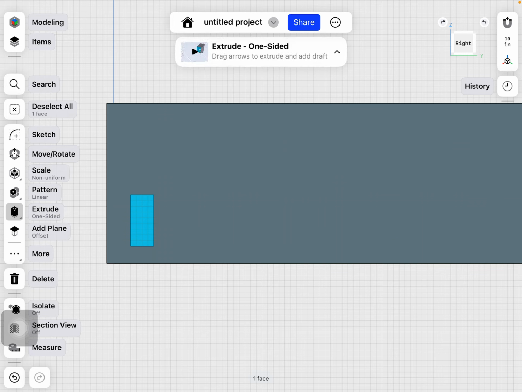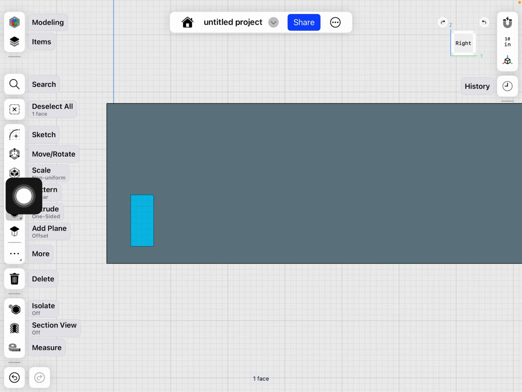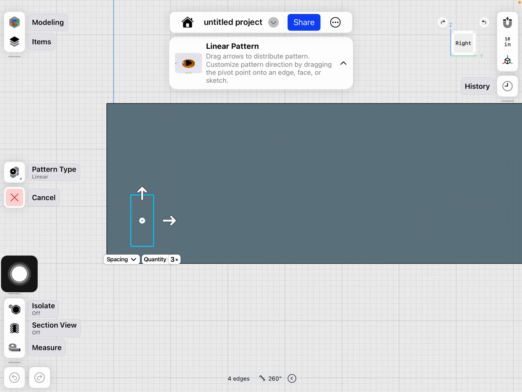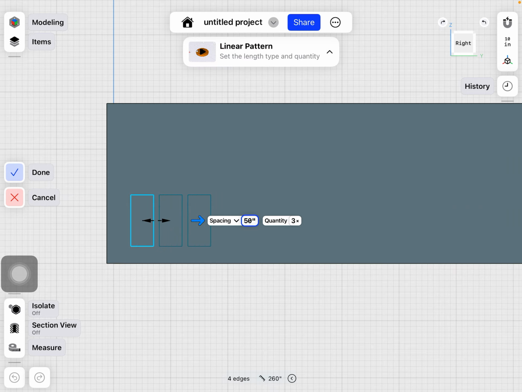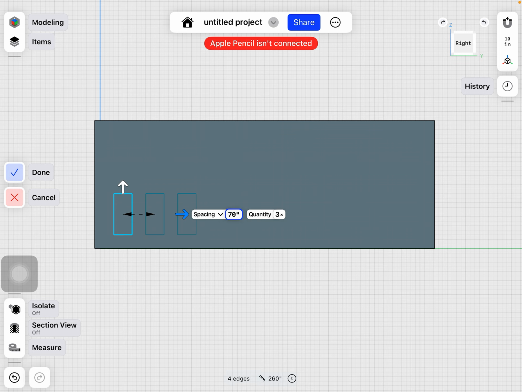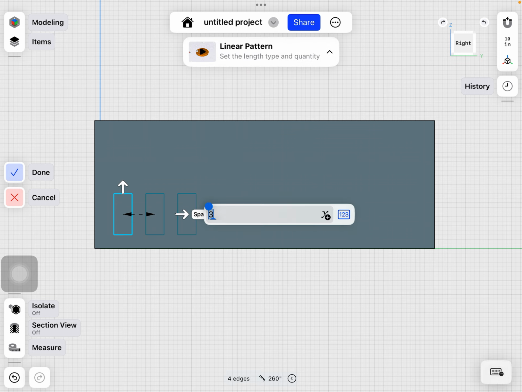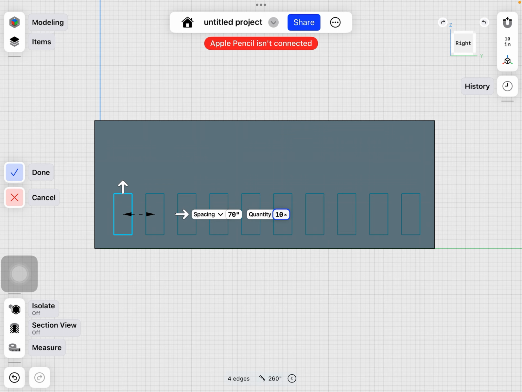And I'm going to use the Linear Pattern tool. So it's got pattern, it's got linear. I'm going to click on that. And what I can do is start dragging this to the side. Okay, I like that spacing, but I want more than 3. So I'm going to tap my 3, and I'm just going to make a guess here. Maybe it's 10. Hit return. Actually, that's not bad.